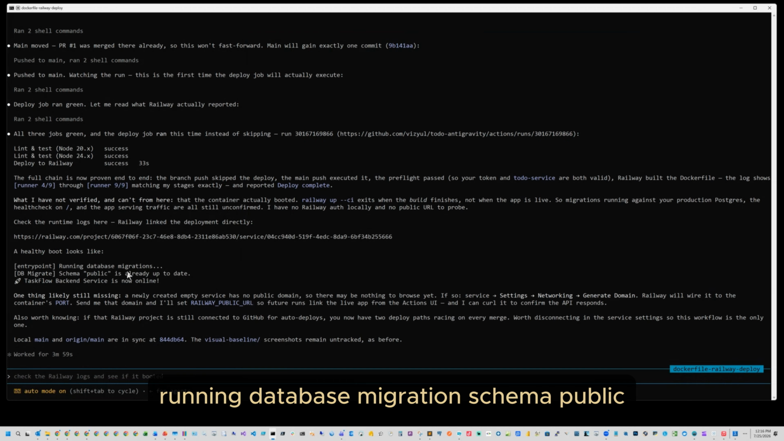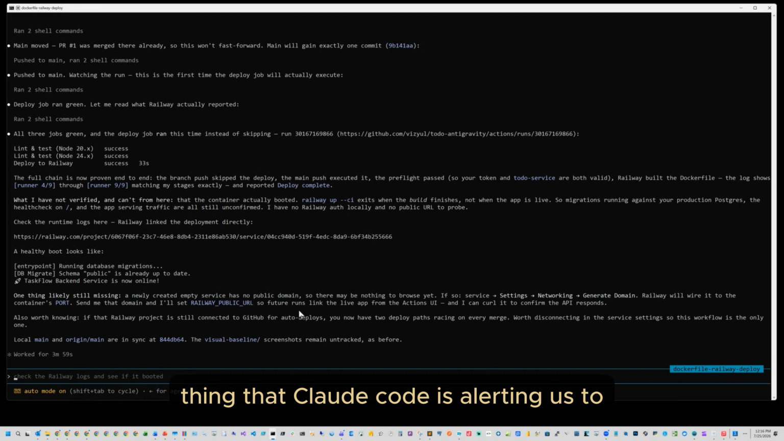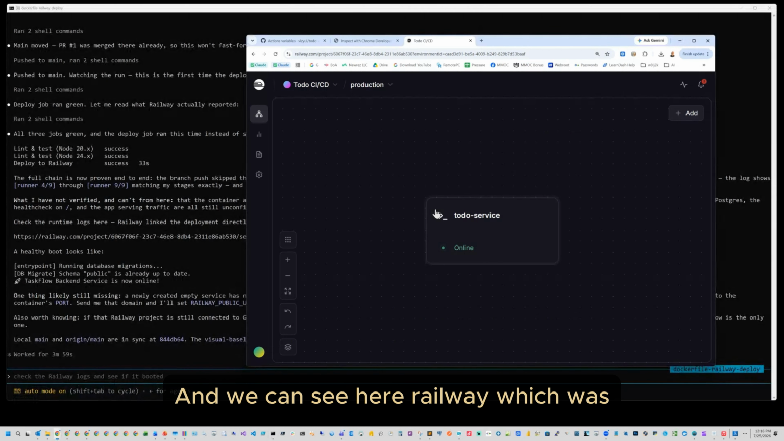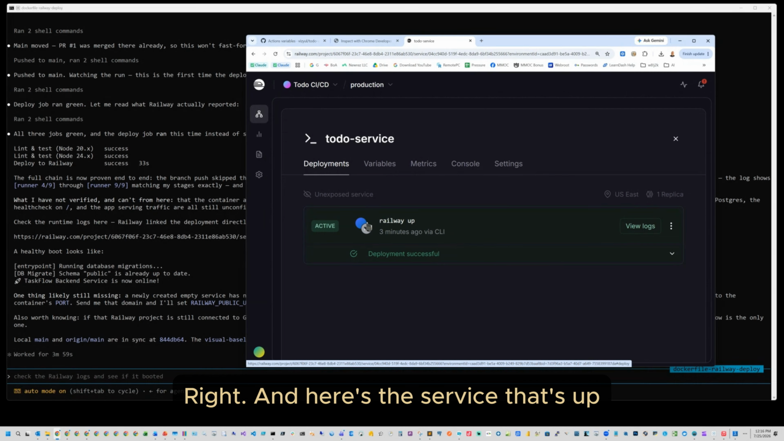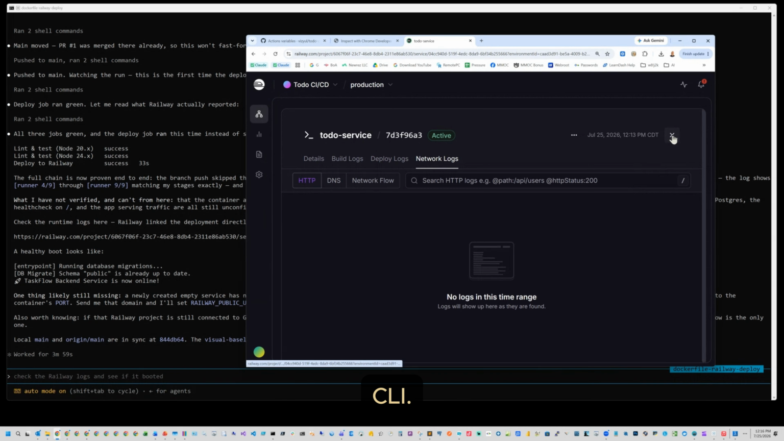Okay, so now we can see that the deployment actually ran. Entry point running database migration. Schema public is already up to date. Task flow backend service is now online. And there's one thing that Claude Code is alerting us to, and that is that we don't have a public URL for the app that deployed, but we can take a look at that on Railway, and we can see here Railway, which was offline, is now online. Right? And here's the service that's up and running. It says deployment was successful 3 minutes ago from the CLI.